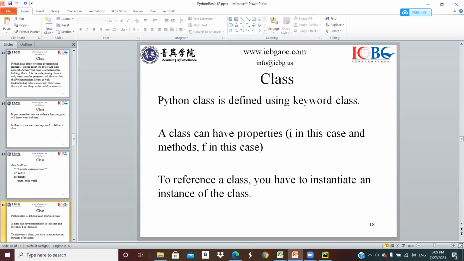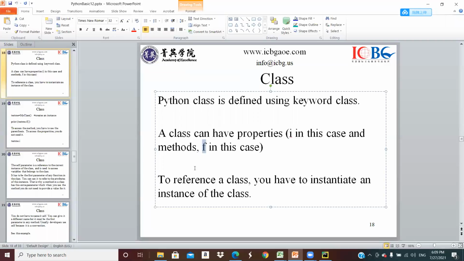A Python class is defined using the keyword class I just mentioned. The class can have properties. In this example, i is a property. And also methods. In this example, f is a method. To reference a class, you have to instantiate an instance of that class. So what does it mean, instantiate? We just need to create an instance, or we say we create an object of it. So how do we do that? Let me give you the code in the next slide.